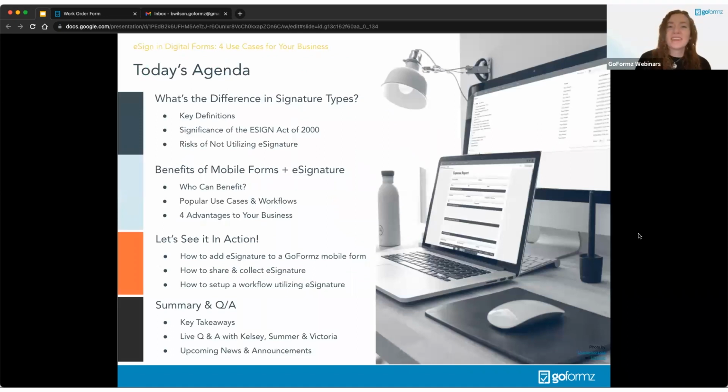Wonderful. All right, for the webinar today, we're going to cover e-signature. Hopefully you are all expecting that by now. We're going to cover just a little bit of difference in signature types because GoFormz does offer more than one type of signature capture, and that's going to include a little bit of background on the eSign Act. Then we're going to go over the benefits of mobile forms and e-signature and how they can work really well together and what the flexibility benefits are of having your legally binding signatures on the go.